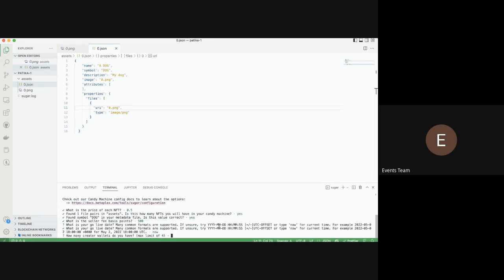And it also asks how many creator wallets do you have? This is just for multi-wallet NFTs, and you can assign up to 4. And for example, if you create NFTs with your friend, the income or fees of these NFTs will be shared. And we will write 1.